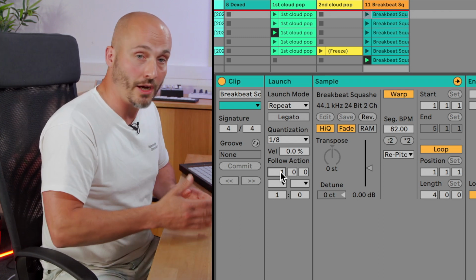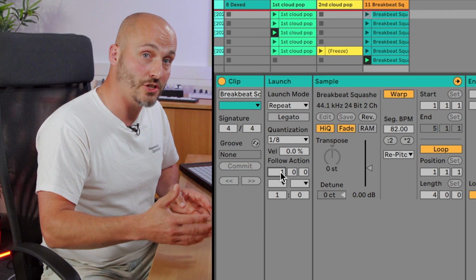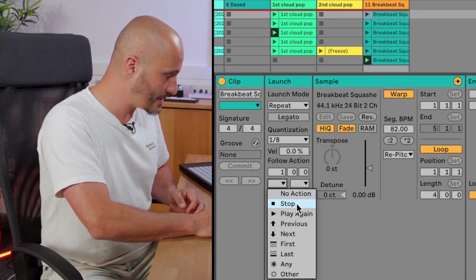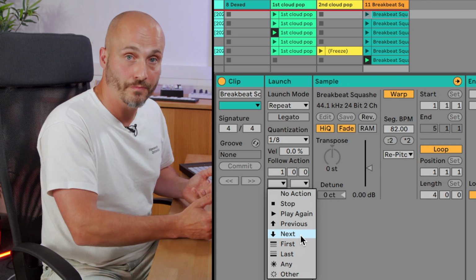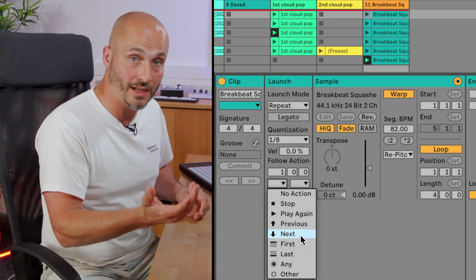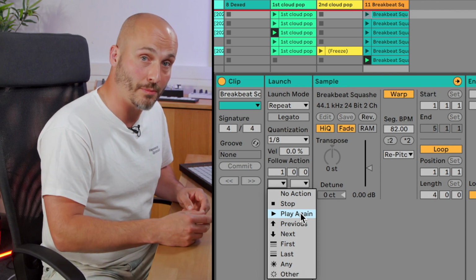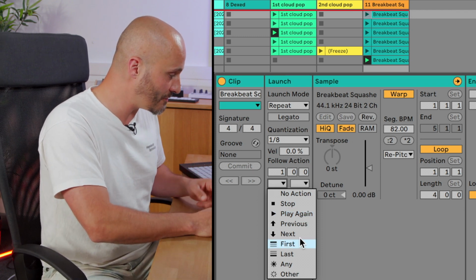So at the moment it's a bar, and then it will follow with a new action at that point. So in a bar's time, I can choose that I want it to play the next clip down, or I can make it choose any clip. It can be randomized, or it can start from the beginning, or it can restart the clip after a bar. We can set it to do lots of different behaviors.